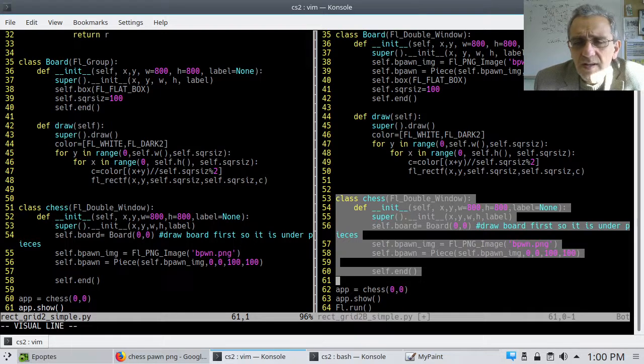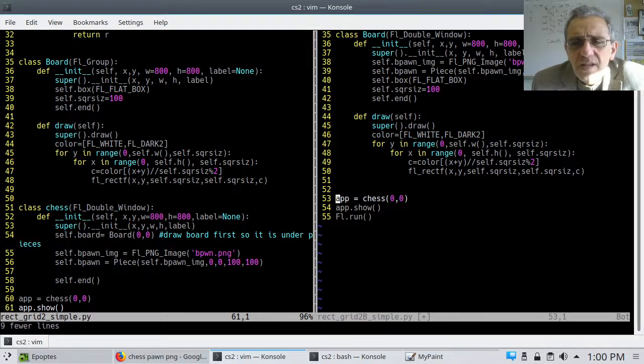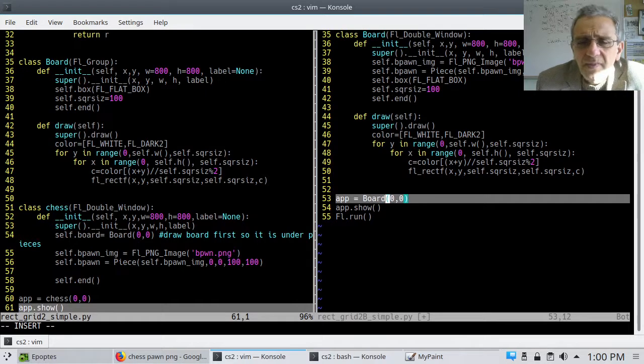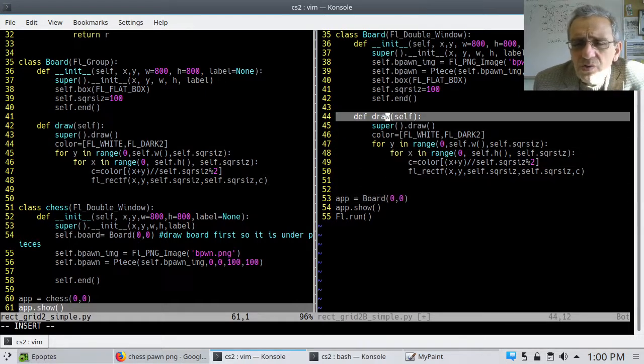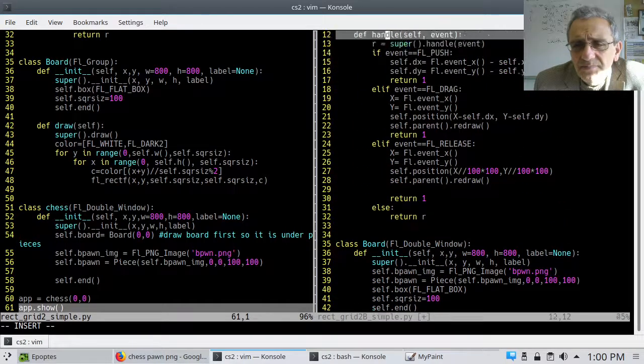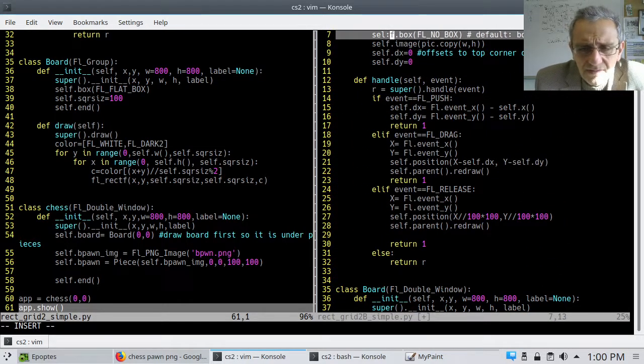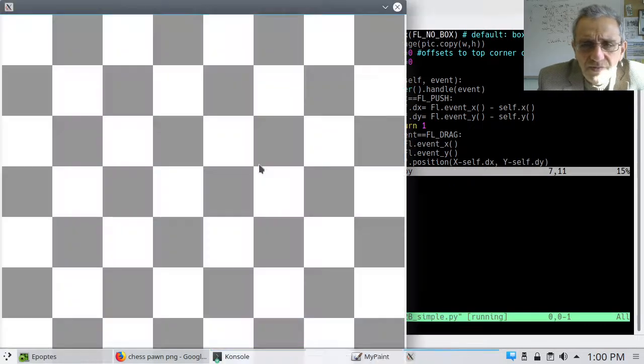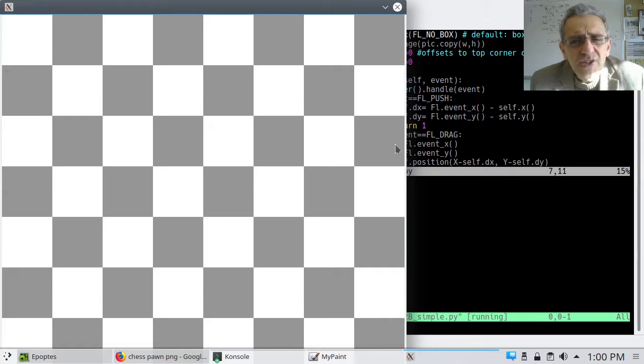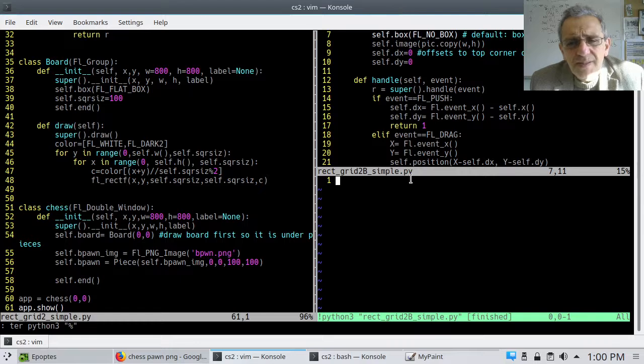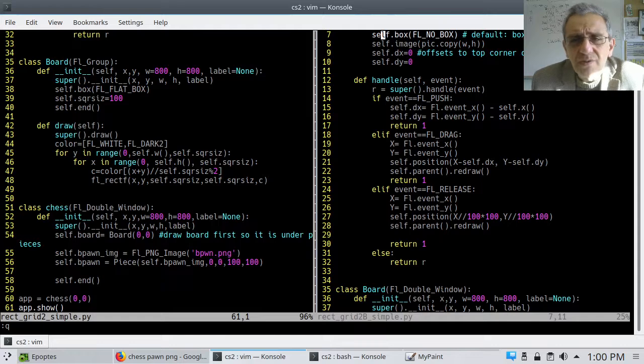And so if I get rid of this, now I'm not going to create an instance of the chess class. I'm going to create an instance of a board. And so you'll see what's going to happen now. Let's save that and let's run it. Now you'll notice that my chess piece is gone. So at this point, maybe it's better if I show all the code in one window. So let me do that.